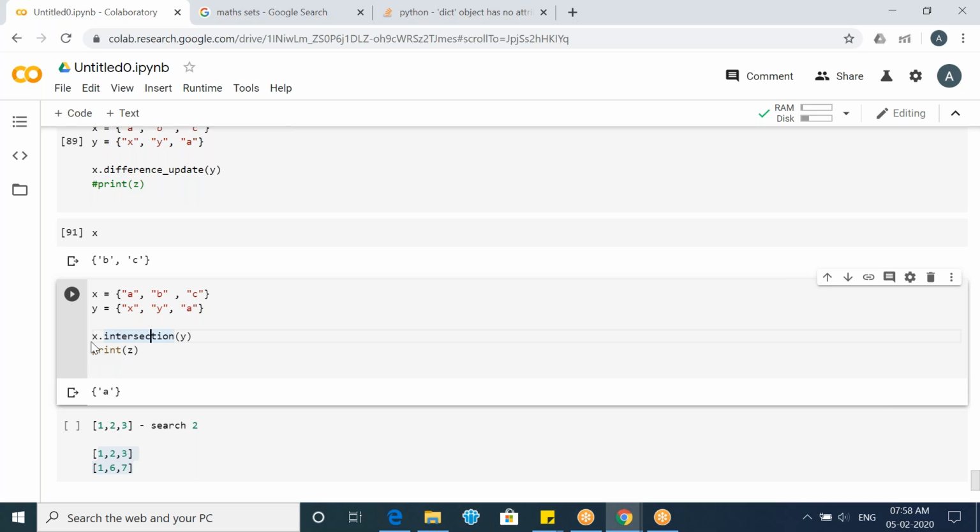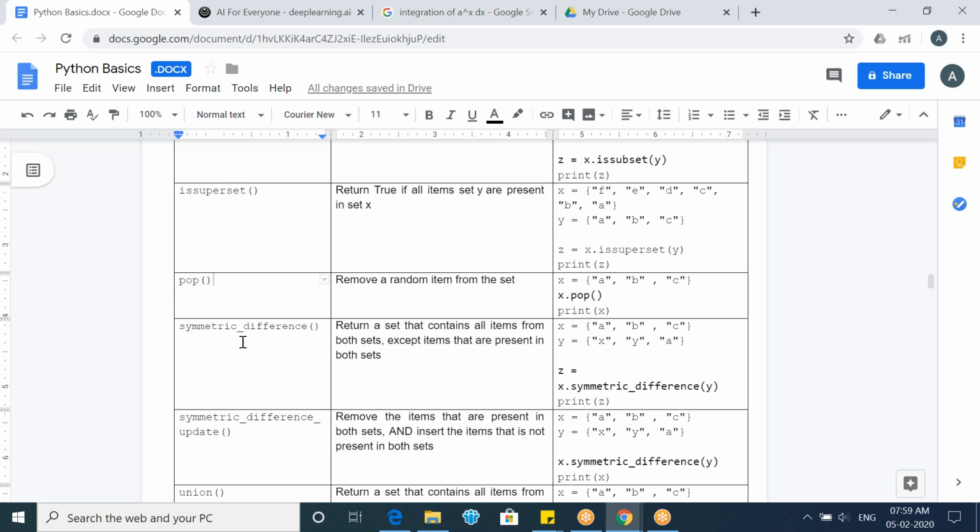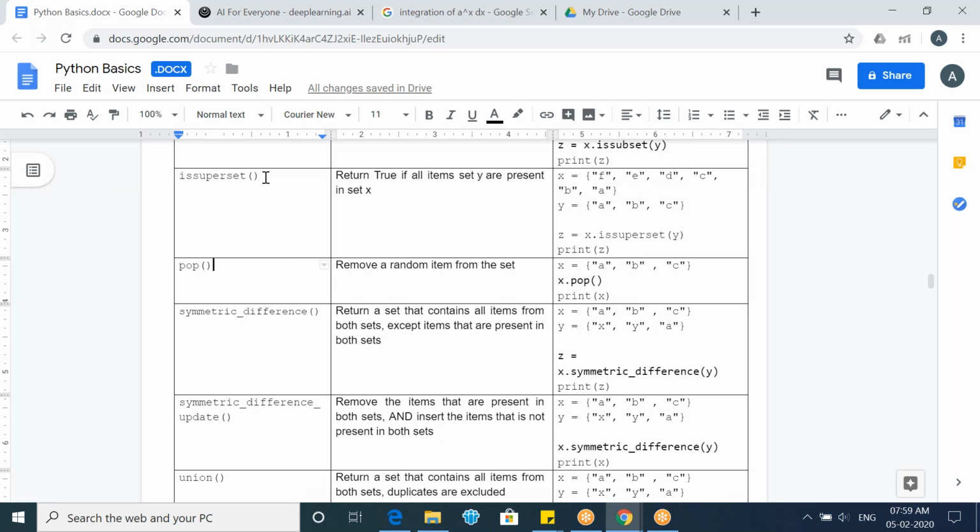The same syntax for all. Usually we go with the first one only, not with the second one. Just the intersection point will get it. For the A, now X is A. And then the symmetric difference and all these functions. Okay, the pop. So it pops it. Sorry, is superset.